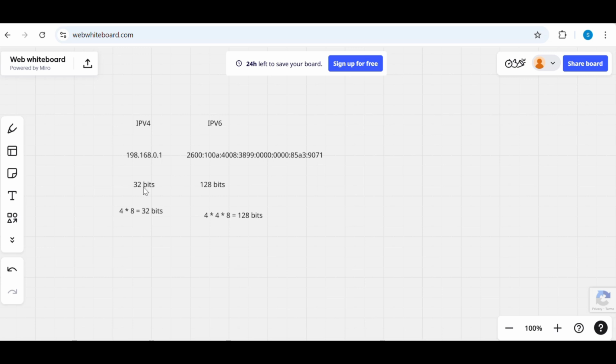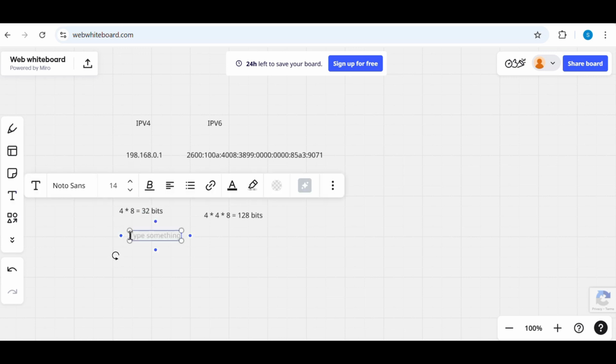Now IPv4 is 32 bits and IPv6 is 128 bits. Why? How? I'll explain. In IPv4, these numbers, 198, 168, represent 8 bits. Why 8 bits? Because these numbers can be between 0 and 255, since 2 to the power of 8 gives me 256.